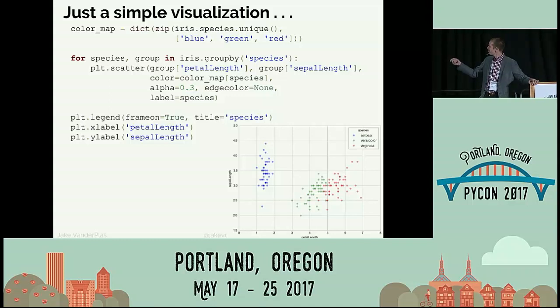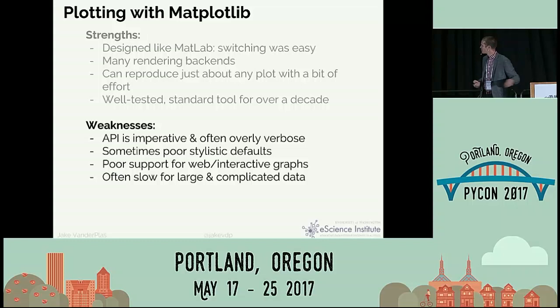You have to do all this kind of boilerplate code. And the thing is that Matplotlib, as powerful as it is, is not very expressive in a lot of cases. So these are some of the weaknesses. The API can be pretty verbose. Sometimes the stylistic defaults are poor. You know, it was based on MATLAB circa 2001. So if you want plots that look like MATLAB circa 2001. But I should say that in Matplotlib 2.0, recently released, the stylistic defaults have been updated. So it's a lot better recently. It doesn't really support web or interactive graphics, which is what a lot of people want these days. And it can be slow for large data sets.